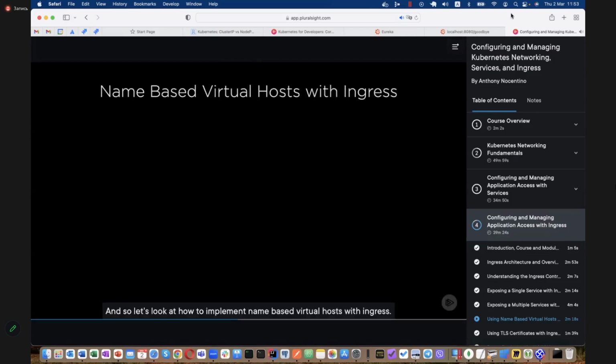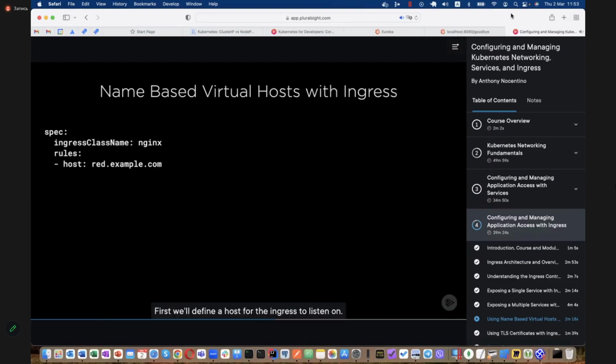And so let's look at how to implement name-based virtual hosts with Ingress. In the spec for the resource, we start by defining the Ingress class name. And in our example here, that'll still be Nginx. Then we'll define some rules. First, we'll define a host for the Ingress to listen on. In this case, it's going to be red.example.com. We'll go on to define the elements of the rule. And we're going to start off with its type HTTP. And for paths, the path type would be prefix.